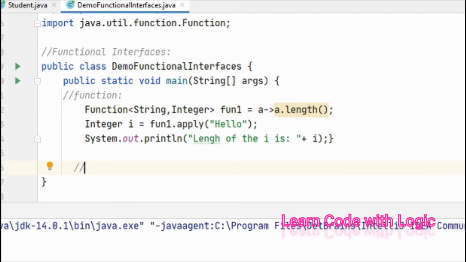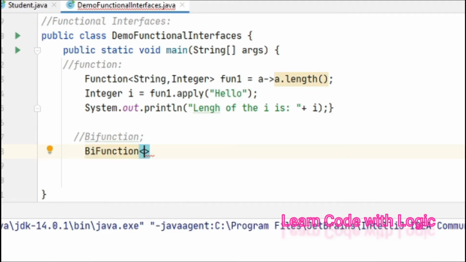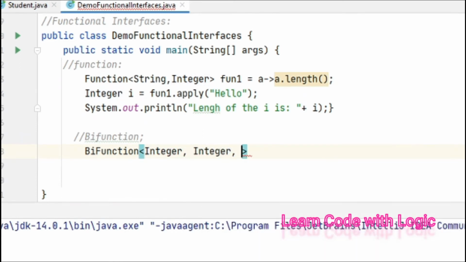In Function you have only one input argument, right? In BiFunction you will see two input arguments. BiFunction<T, U, R>. These T and U are nothing but input arguments and R is the output argument. Let's consider here all Integer type. So these two are the input arguments. You have to provide only integer values and you will get the output also as integer. Let's say this is function2.